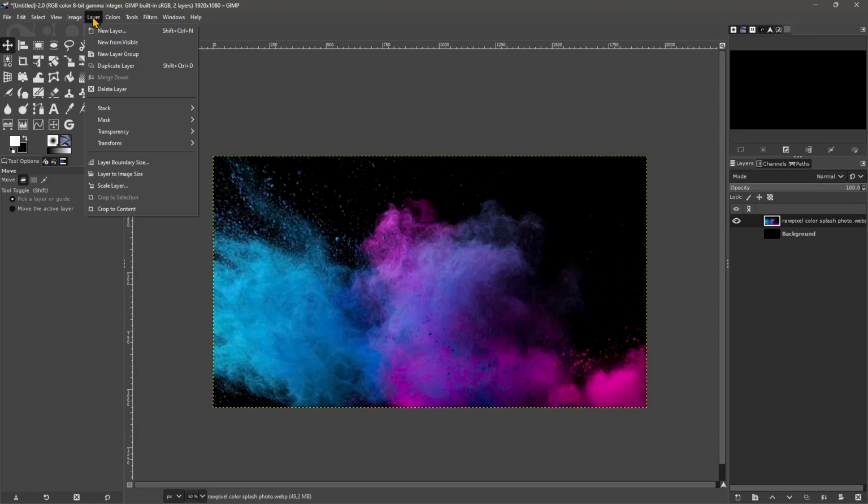Now let's see some other operations with the layers menu. One thing we already know is we can create new layers by pressing Shift-Control-L.